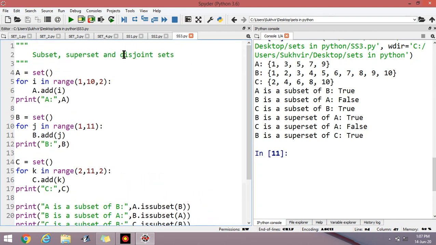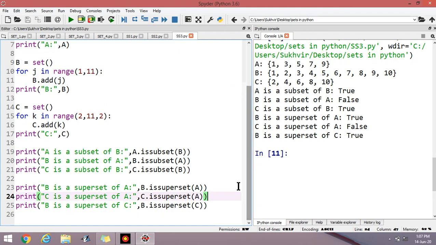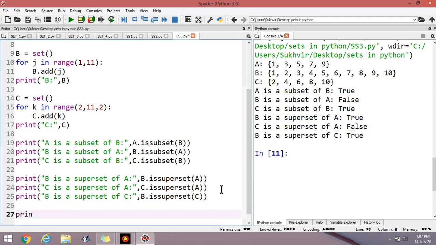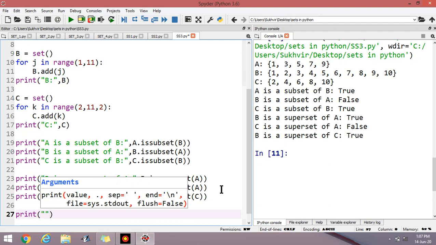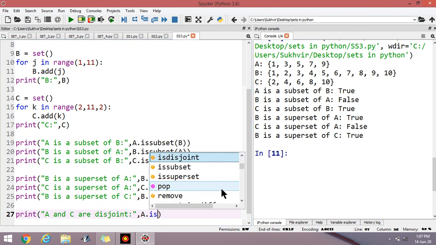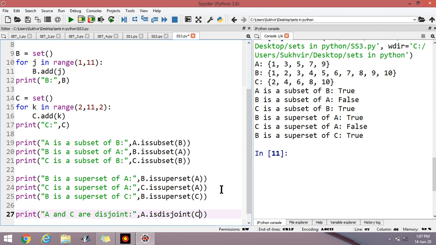Now one content is pending, that is disjoint sets. What is the meaning of disjoint? If there is no element common inside the sets, it means the intersection is empty. Intersection is not there. For example, set A and set C, there is no element common. Let us try with that. Print, A and C are disjoint. For that, A dot is disjoint, then C.